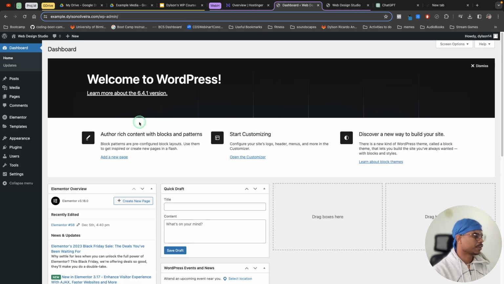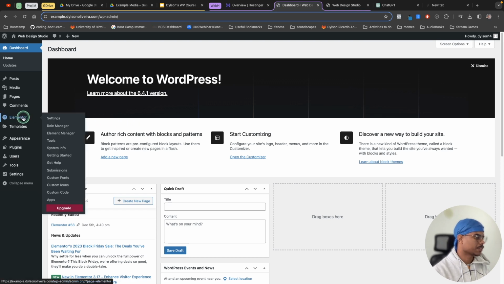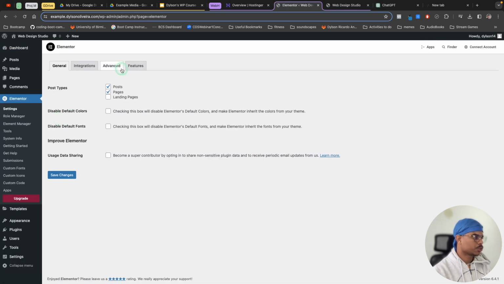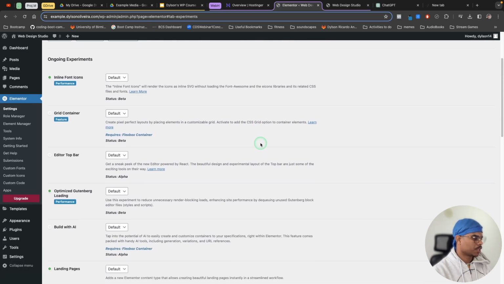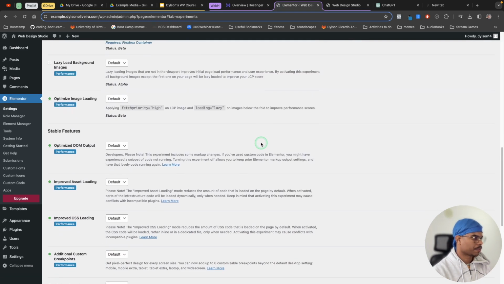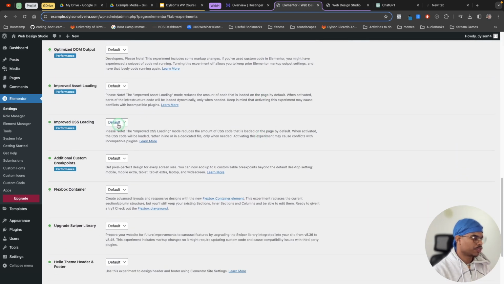Next, I want to configure some Elementor settings. So I'm going to go to Elementor, click on settings, and I'm going to go to features. I'm going to activate some features here, which are going to be improved CSS loading, which is basically going to reduce the amount of CSS code needed to essentially apply styling to your website, and then improved asset loading as well. These options just reduce the amount of code needed to upload your website, so it improves the performance.